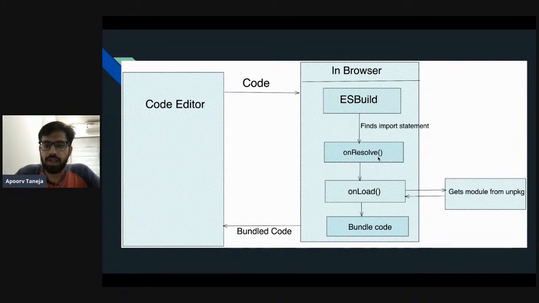OnResolve function will tell that, okay, if there's no file system, I know, but you can get the actual code, all the code from unpackage.com. So it will store this path name in onResolve. This will go to the onLoad function. OnLoad function will fetch all the content of that file, and it will bundle that piece of code and send back the bundled code. So this is what in-browser compilation and transpilation looks like.